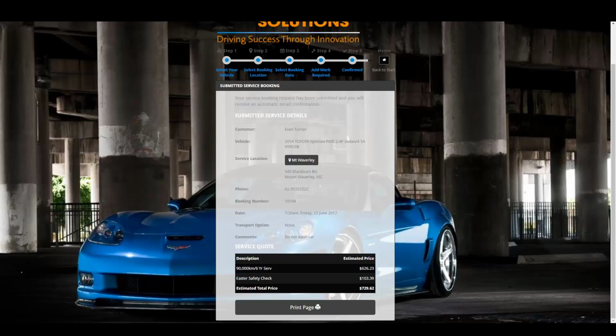There are reports that can be generated by the dealer to further analyse data. For example, how many bookings were made on a mobile device versus PC, which may be valuable in assessing marketing plans.